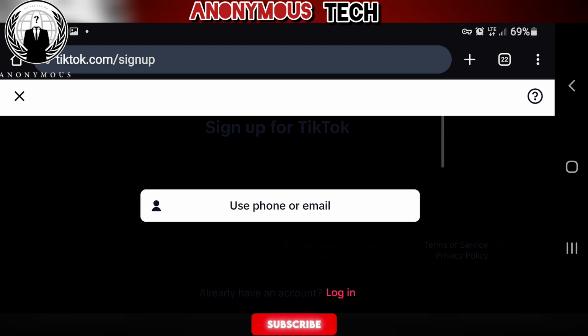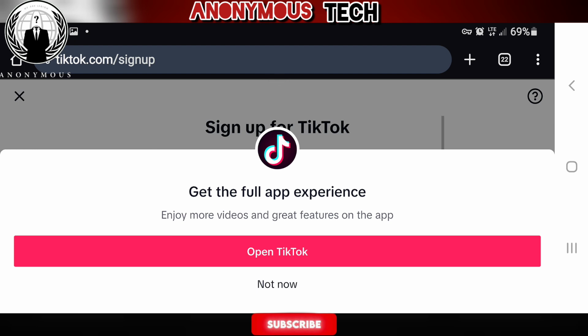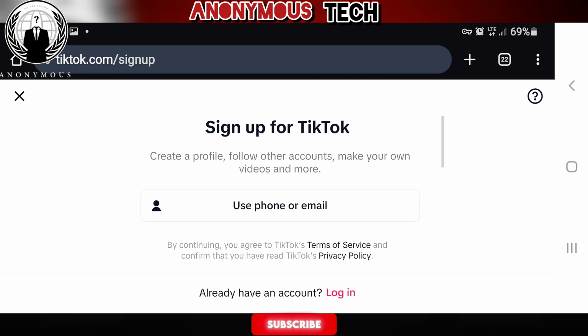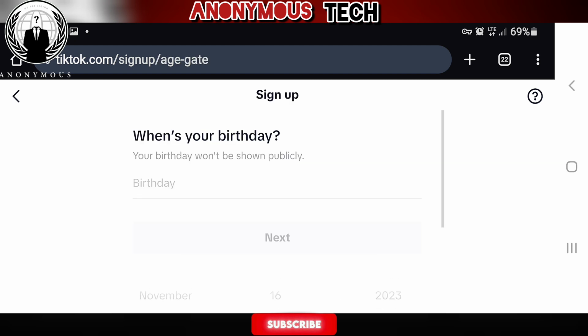You're probably going to get a prompt asking you to continue with the app on your phone. Go ahead and deny that for now. After that, just set your birth date, and once that's done, we can keep moving forward with the setup.